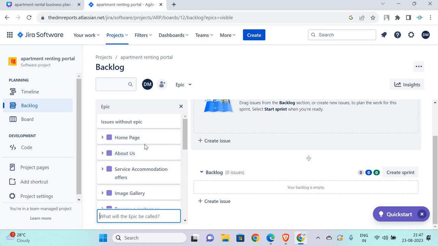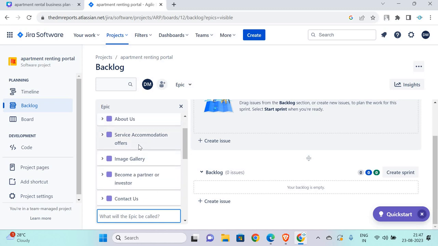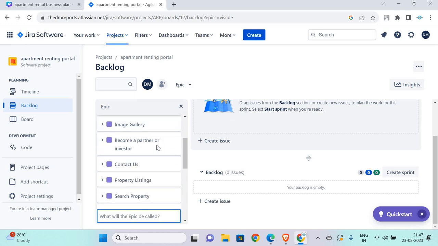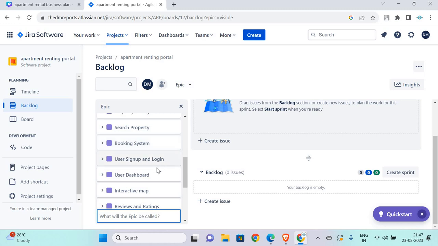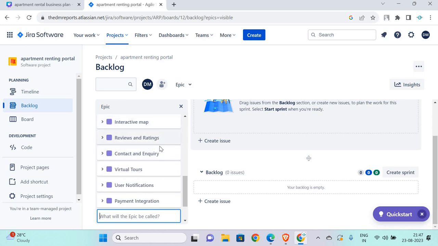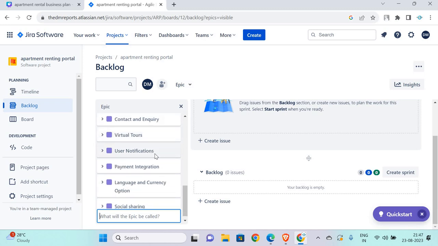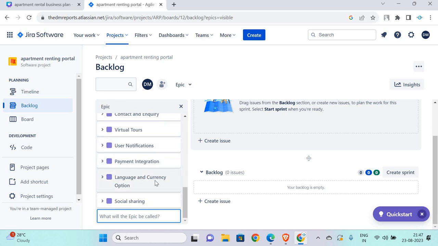So what exactly have we included in the epic section? I am once again reviewing it. Home page, about us, service accommodation offers, or we can also write featured apartments here. We have included image gallery, become a partner or investor for the interested parties, contact us, property listing and search functionality, booking system, user sign up, login and dashboard, interactive map, reviews and ratings, contact and inquiry, virtual tours, user notifications, payment integration, language and currency options, social sharing. If you wish, we can include one forum section so that we can engage the users and they can share their views with the other users who took your apartment rental services before.